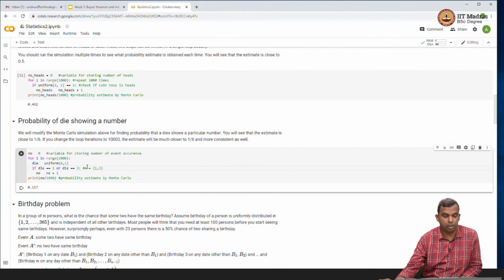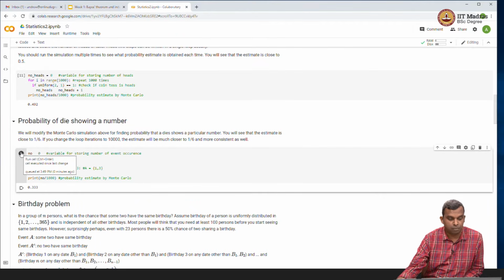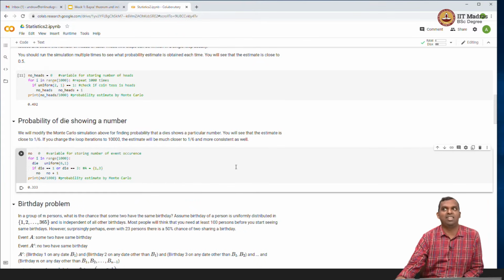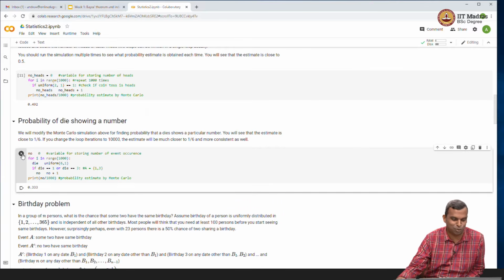This is the event A. So the probability of A should be 1 by 3; you should get something close to 0.33. Lo and behold, you got 0.333. I mean, how much more exact can it be?